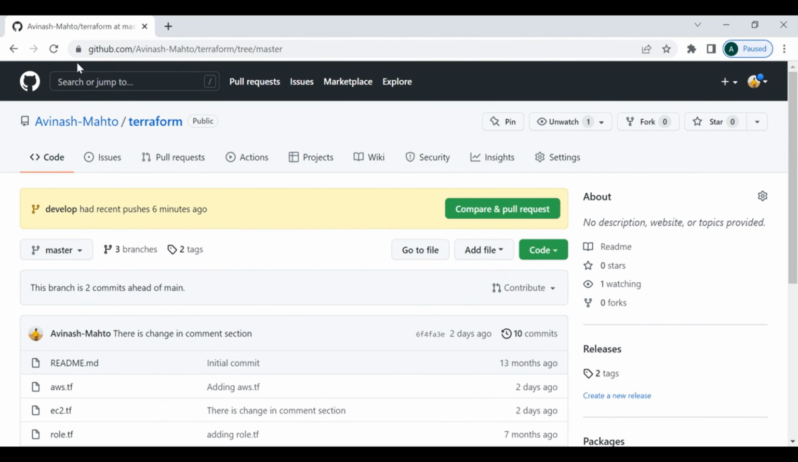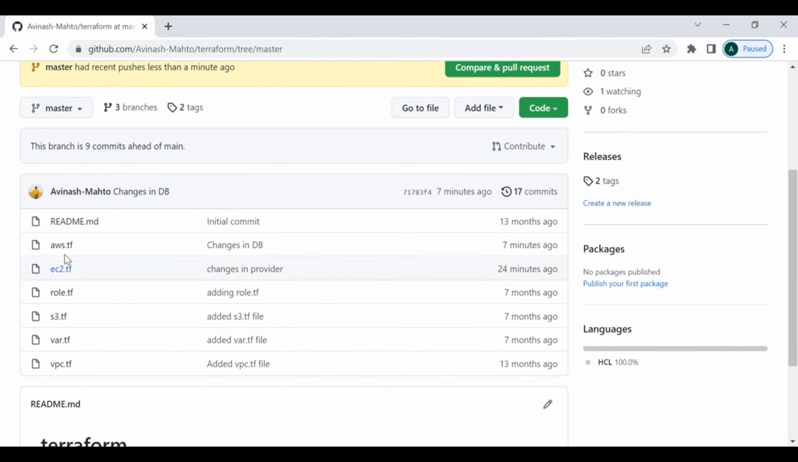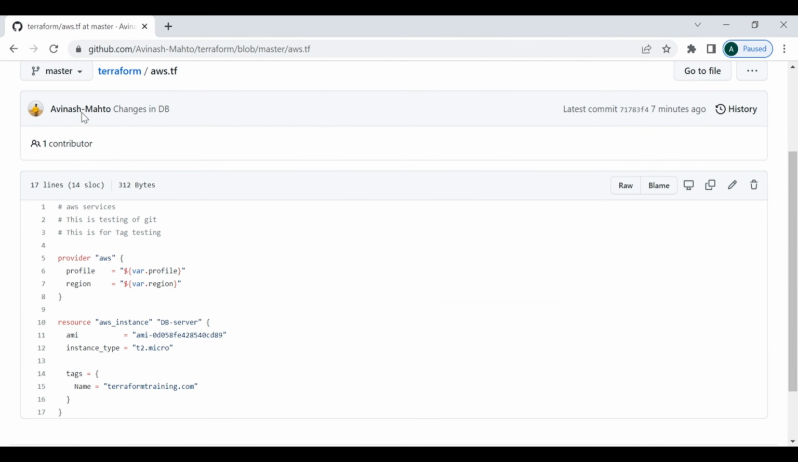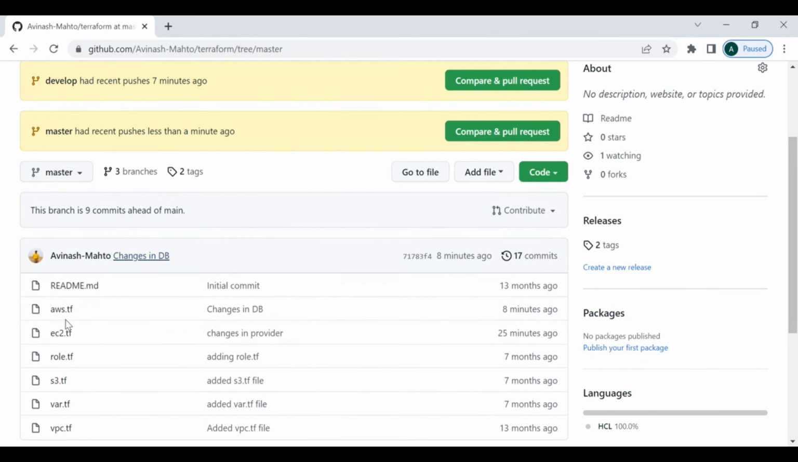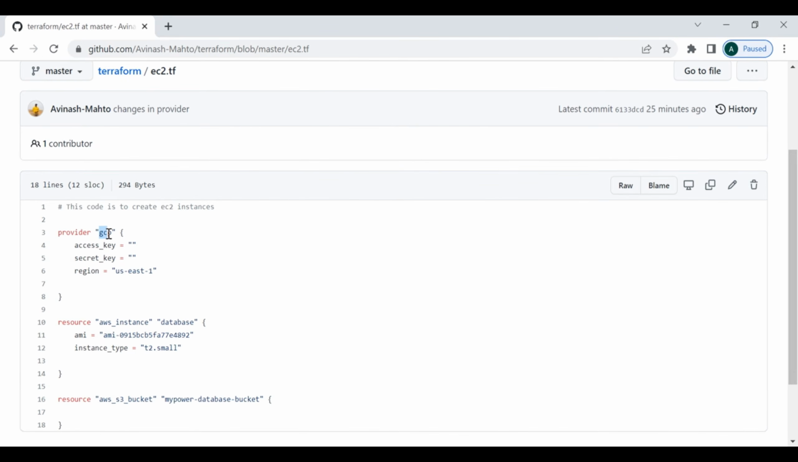Let's check the piece of the code here. Go to aws.tf. Here you can see that I'm on the master branch, and earlier it was reflecting the web server, now it is a DB server. Okay, and there are some other changes as well in the comment sections. In the same way, we can go and check ec2.tf as well. Here we can see that earlier it was AWS, now it is GCP. So that clearly shows that I have successfully merged my tag 1.1 to the master branch.